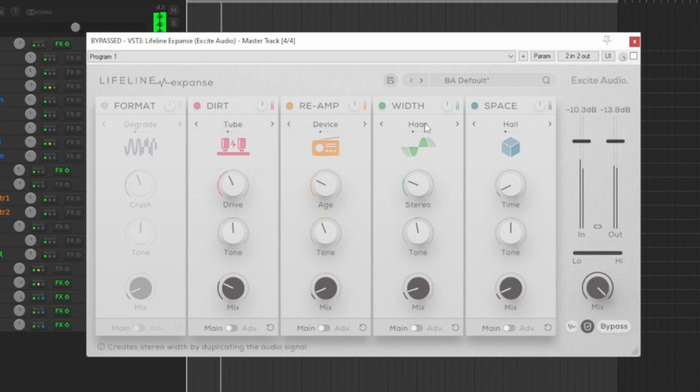The width module allows you to enhance the stereo a little bit and change it in the form of an effect. You can detune, you can also collapse the mix to mono, or you can use the hash effect, which will expand the stereo by changing both sides of the speakers a bit, by delaying them a bit.